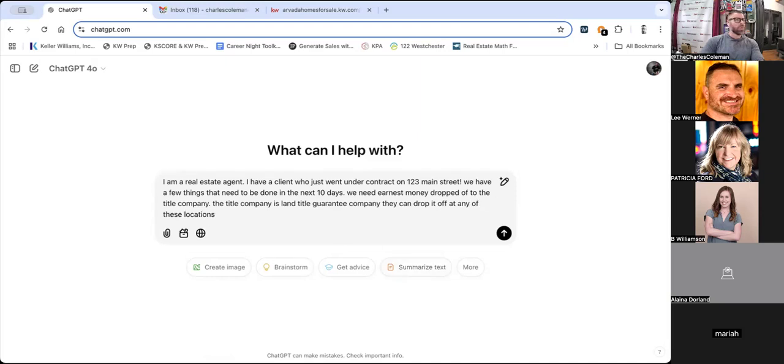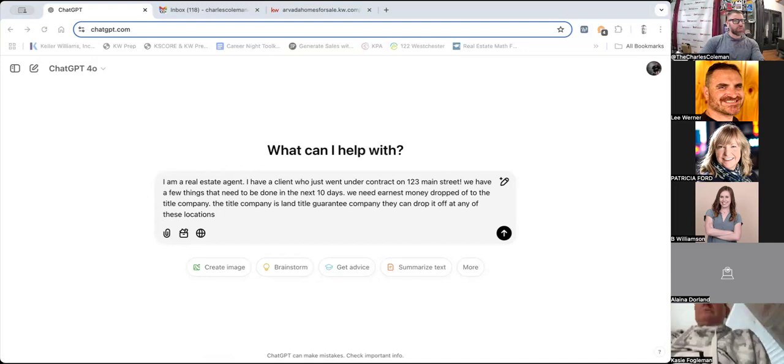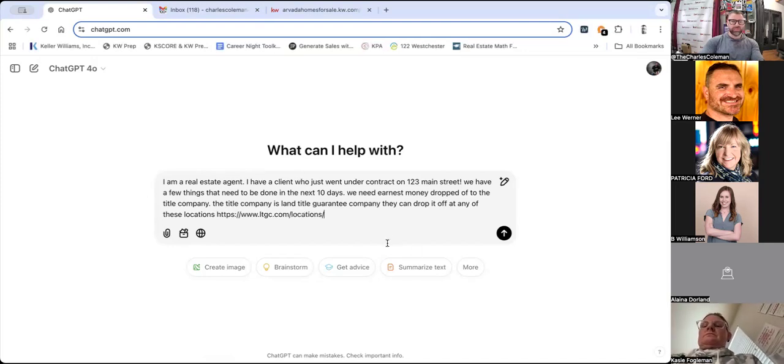these locations. And so I've already done a little bit of legwork. I already have my link. I'm going to paste my link in there. So there's Land Title, and I already went and looked at the location. Just keep in mind, that's one of the things they always ask: which one do I have to drop it off at? I get that question a lot.